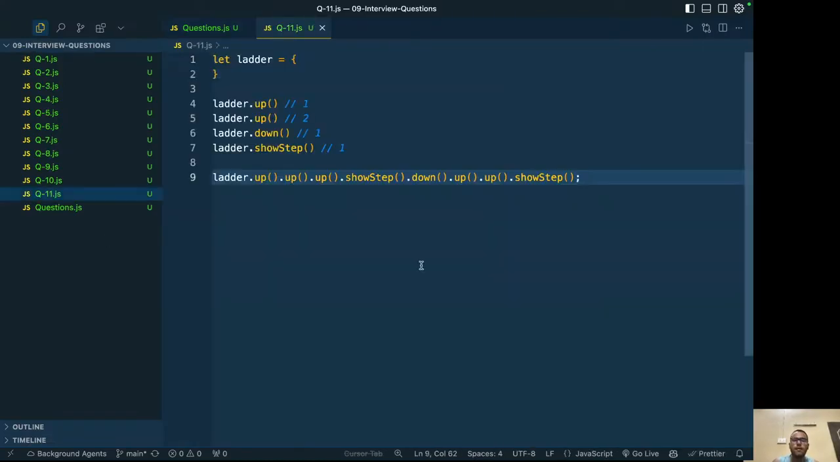Question 11. Now suppose we need to create an object such that if we call it like this, then it will give me such outputs. If we call the up method, then it will return me 1. If we call the up method again, then it will return me 2. And if we call the down method, then it will reduce the value by 1, and showStep will give us the current value. And basically we can also chain the functions like this.